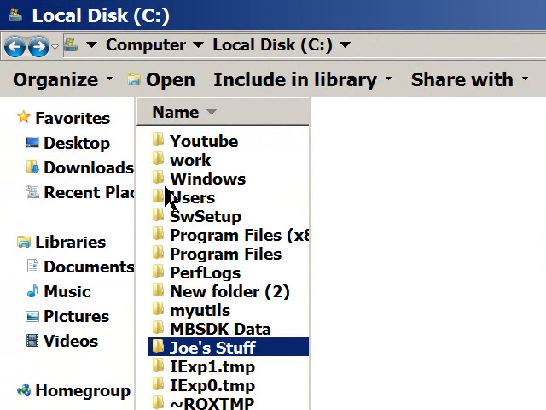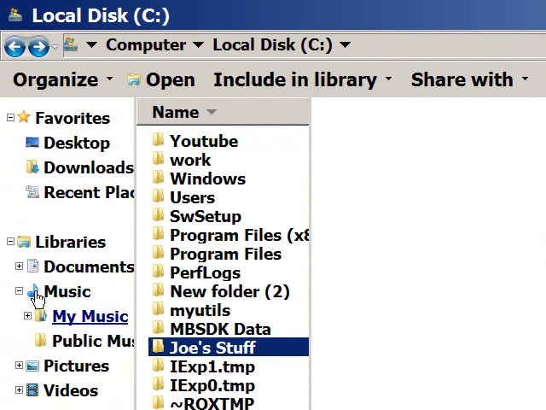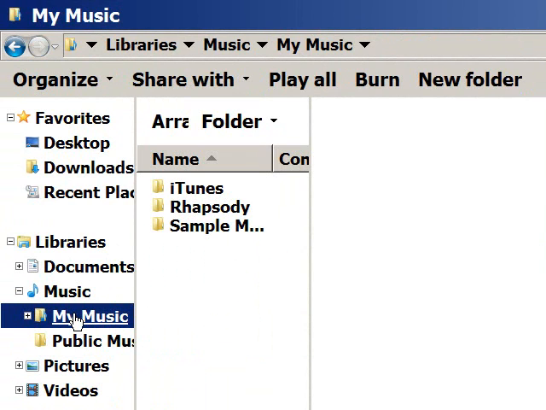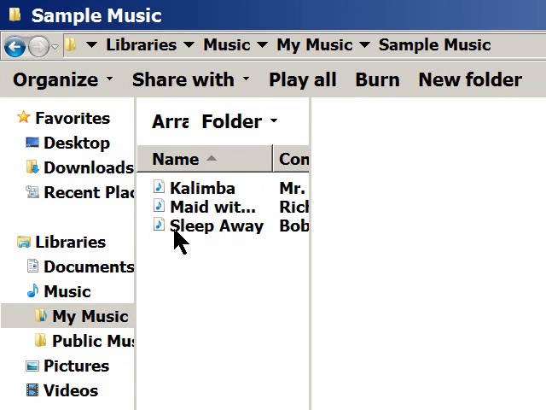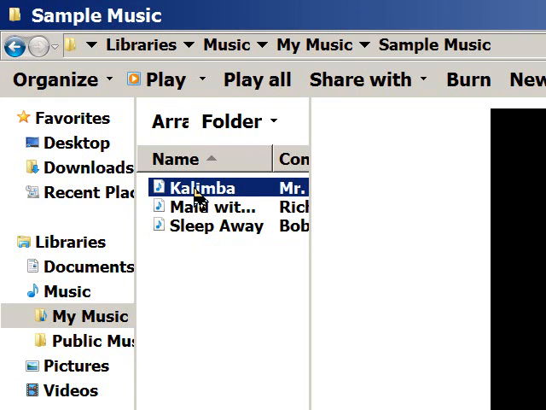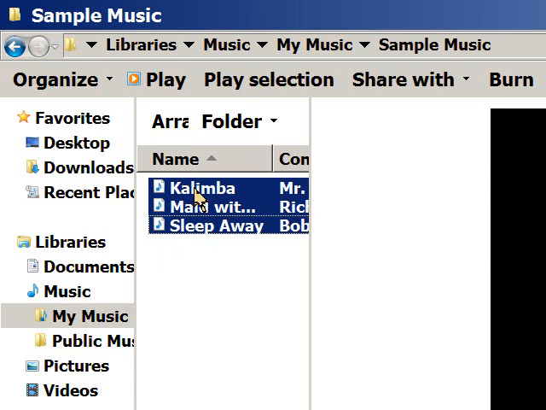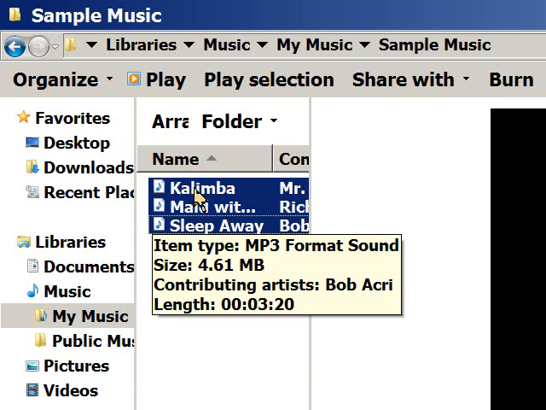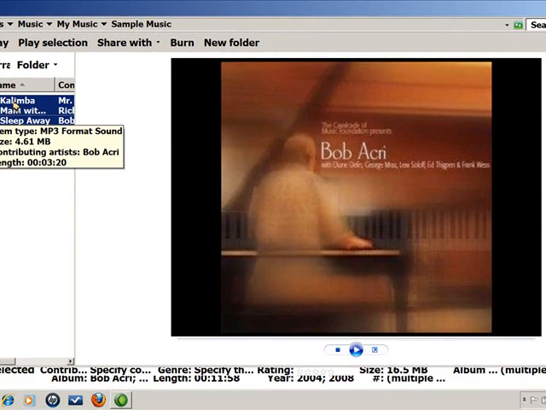And what we're going to do is go under our music library, down to My Music, and get a file out of the sample. Tell you what, I'm going to take all three files out of the sample music folder, and I'm going to move those files to the location that I just made for Joe Bob's stuff, and then I went in and made Joe's Music. So we're going to put these audio files in Joe's Music, and we're just going to move them there.